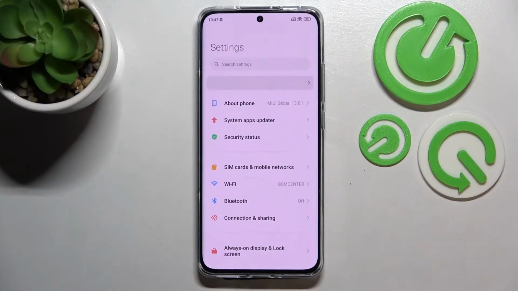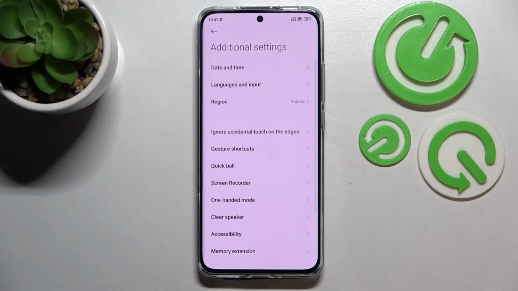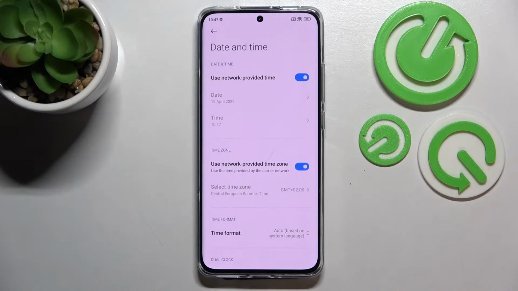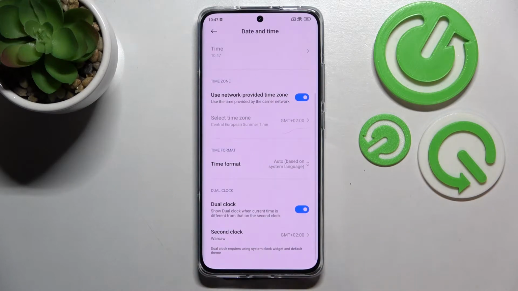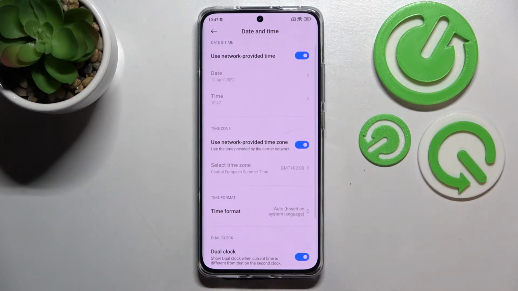So first of all we have to enter the settings, and now let's scroll down to the very bottom to find additional settings. On the very first position we've got date and time, so let's tap on it, and as you can see here we've got some options which are connected to the date, time and time zone, but we actually cannot change them manually because we are using network provided time and time zone.